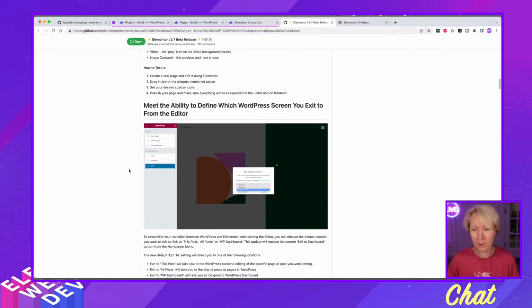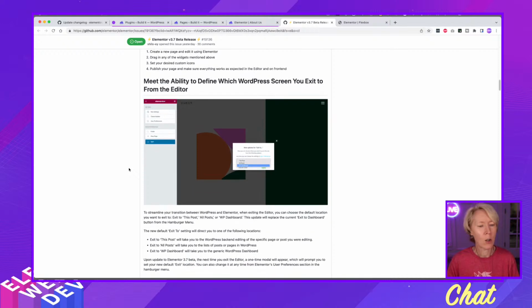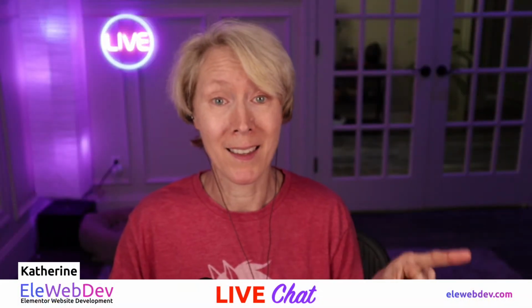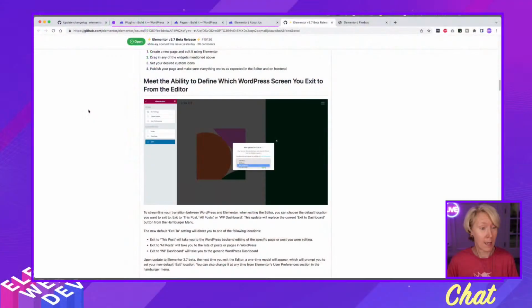And meet the ability to define which WordPress screen you exit. Y'all, I don't like this. Here's my opinion. I don't like this one. And here it is, all up in your face. I don't like this feature. Why would you want to go anywhere else but the dashboard? That's my question. Why would you want to go anywhere else besides the dashboard?